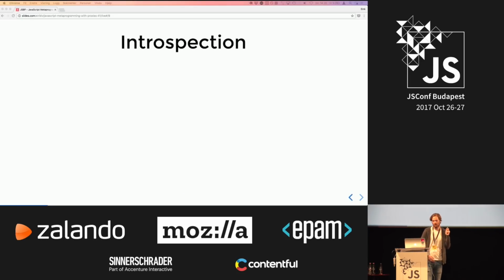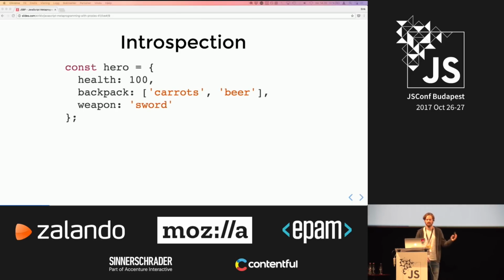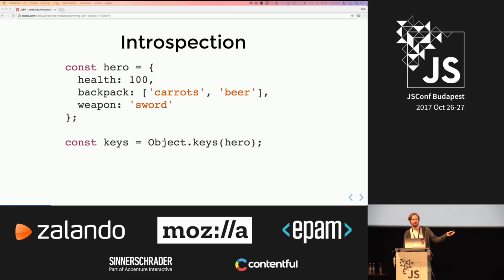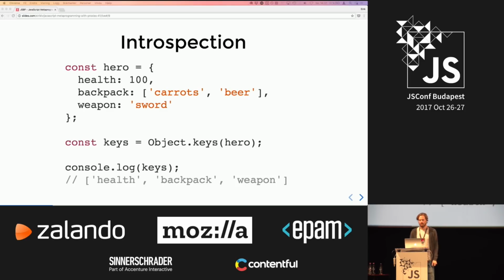A simple example of introspection would be, let's say we have an object with some properties here, and I use Object.keys to check which properties exist on this object, and it gives me a result back. This is one of the simplest examples of introspection.